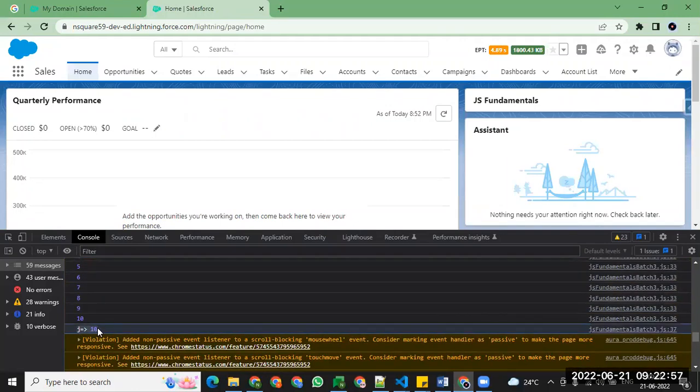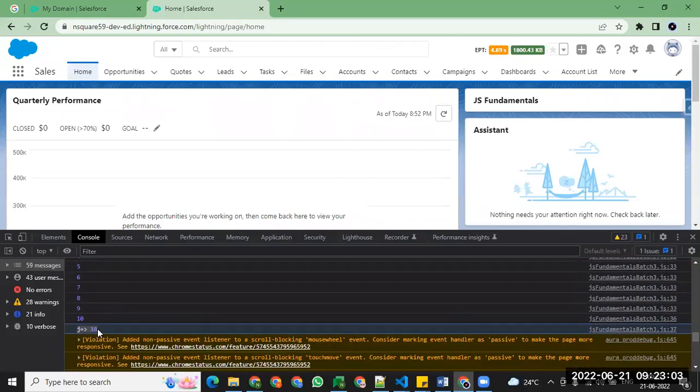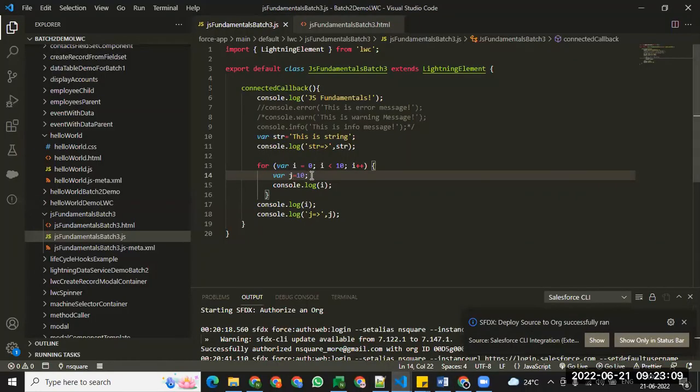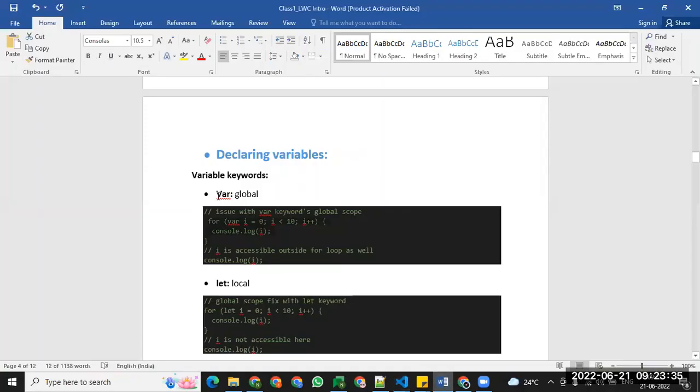So if you guys can see, I have taken one for loop, and into that for loop I have taken one variable, j, and I set the value as 10. Still, I'm able to access that j out of this loop, out of this piece of code, where we are declaring it over here. So this is how var works. This is the scope of this variable: if we declare any variable with the var keyword, it becomes global.